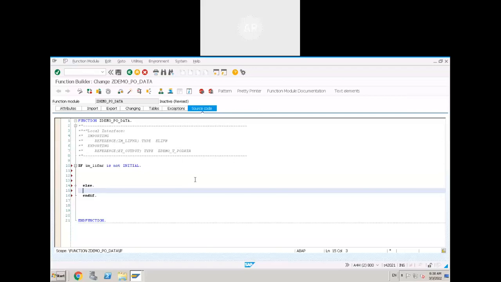We did these kinds of scenarios in our program. If there is a value in the parameter and if there is no value in the parameter, what are we doing at the program level? If you go to the at selection-screen event, what are we doing if there is no value in the parameter? We are returning an error message, right? Yes. We have to pass a message.